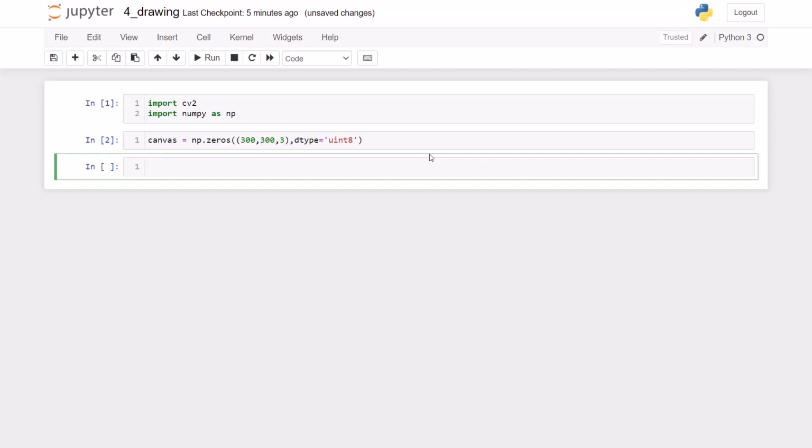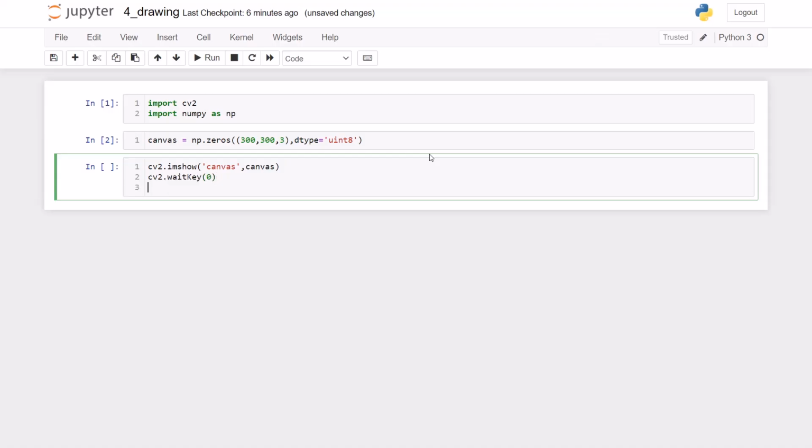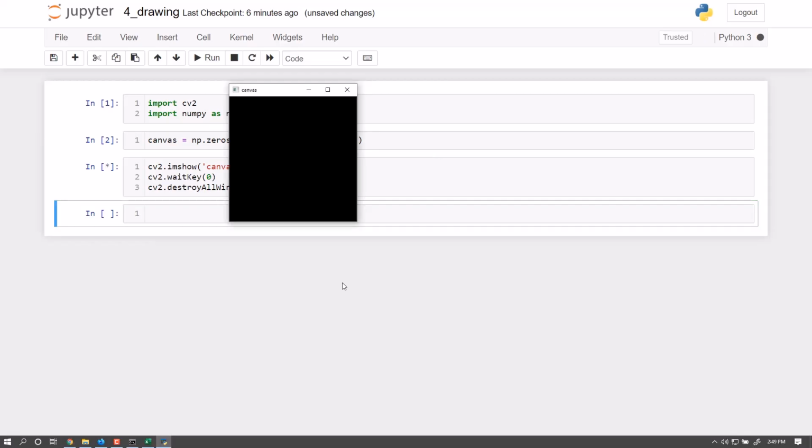Let us display it using OpenCV. In order to display that, I can use cv2.imshow, and the name of the array is canvas. Also provide cv2.waitKey of 0 and cv2.destroyAllWindows. Execute it. Here you go. This is my canvas with 300 rows and 300 columns, and the color is black. So in this canvas, we will try to draw a line, rectangles and also circles, and try to understand what more we can do in these drawings.